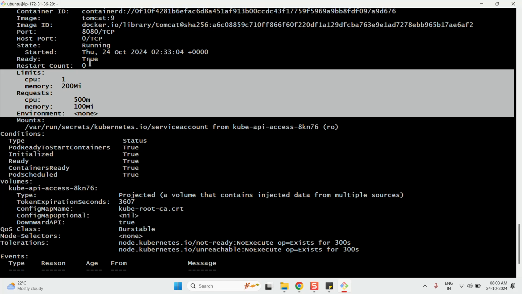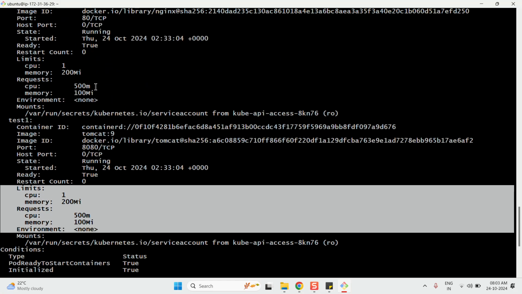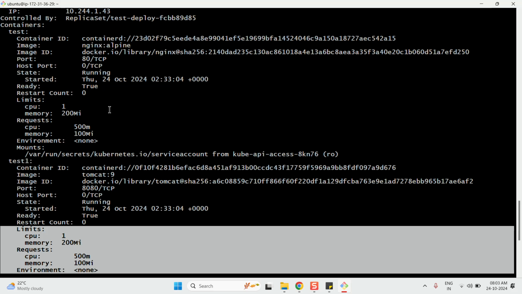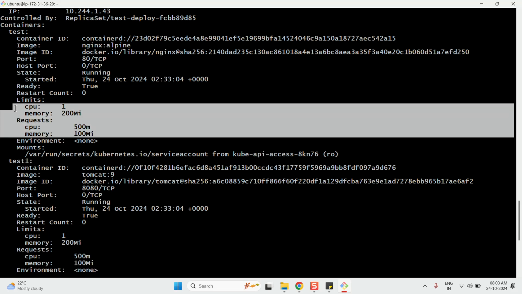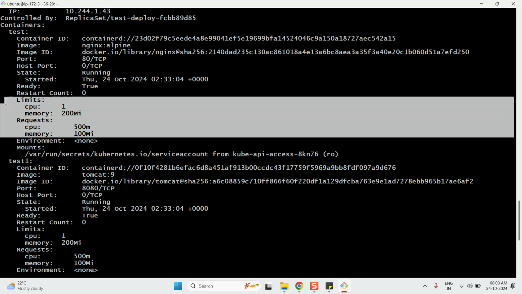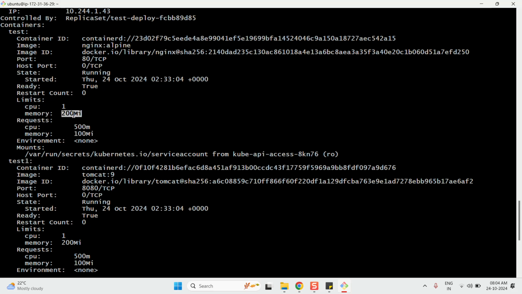And go a little above to the Nginx container. See the limitations. You can do it like that. It will be applied, and it will follow this. Now imagine, let's say I told 500 MB, sorry, 200 MB maximum for memory. What if the 200 MB is crossed? What will happen?